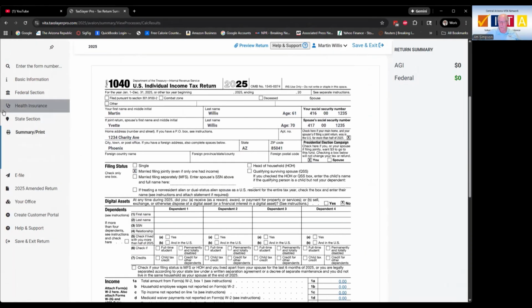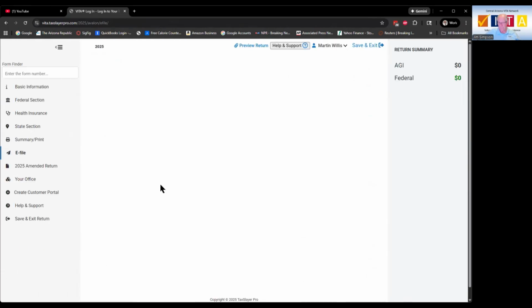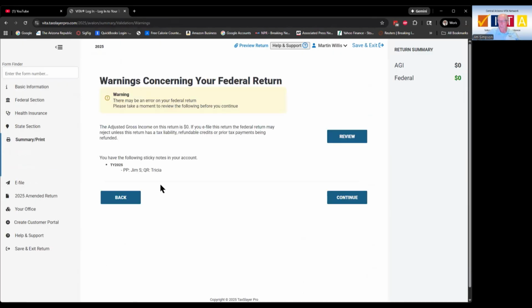Let's show you a few other things that we talked about. We talked about the e-file section. See over here on the left where I'm going down? I could always go back to basic information, whatever. Here I'm going to go to e-file. And right here, this shows me, and it'll always say, warning, consider your federal return. Well, I won't discuss this one. You can't file a return with AGI of 0, right? That's another thing I'll go over later.